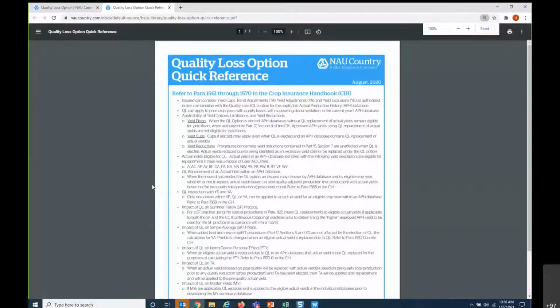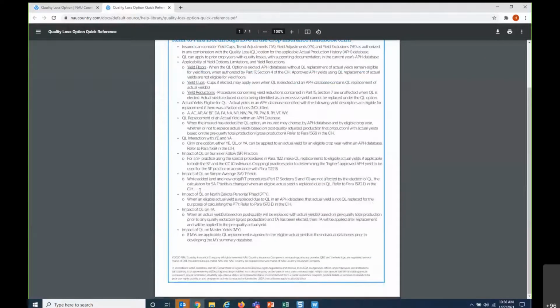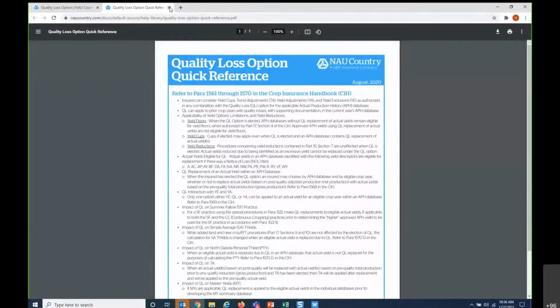I'm going to pull this one up because it's really valuable if you have questions on how does quality loss work with North Dakota PTY? How does quality loss work with master yields? How does it work in a situation if you have a yield floor or a yield cap? Great quick document to look at. It's a one-pager, has tons of valuable information.